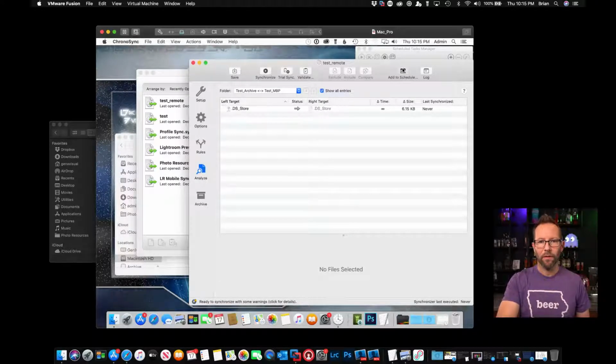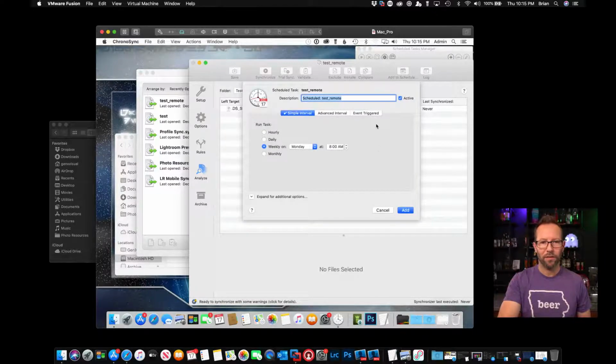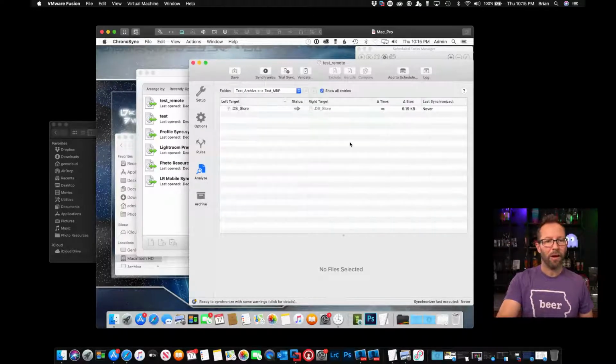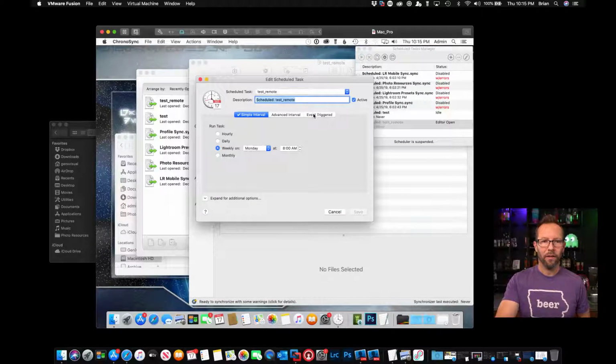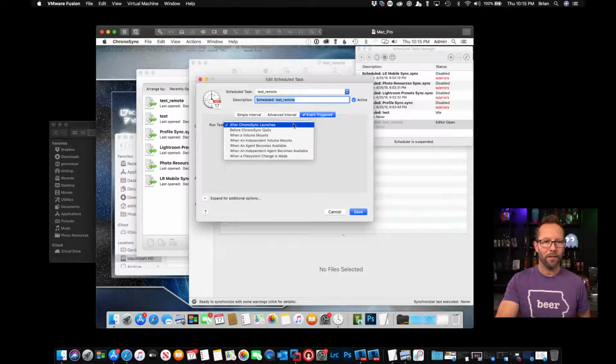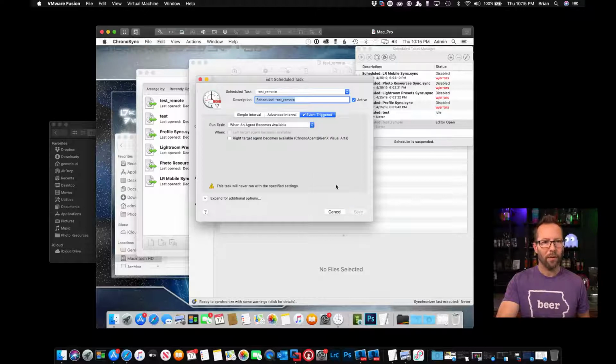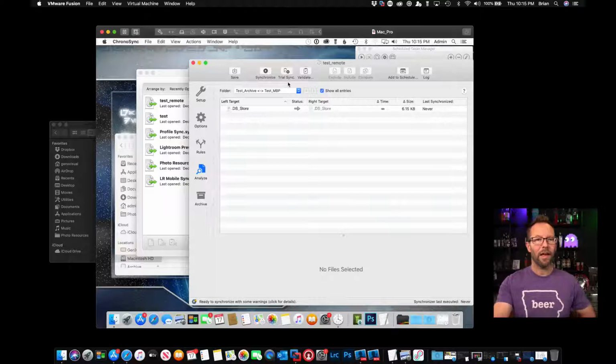And then, like I said, if we wanted to, we could add that to schedule and say, hey, same thing. But anytime the Chrono agent comes online, we could say that and have it sync now. So as part of that schedule, we could go in there and go, hey, anytime that remote machine sees the Chrono agent, anytime the agent becomes available, go ahead and sync. And that's what we're going to say is go ahead and sync anytime you see that agent come available. Like I said, there's nothing in there right now.